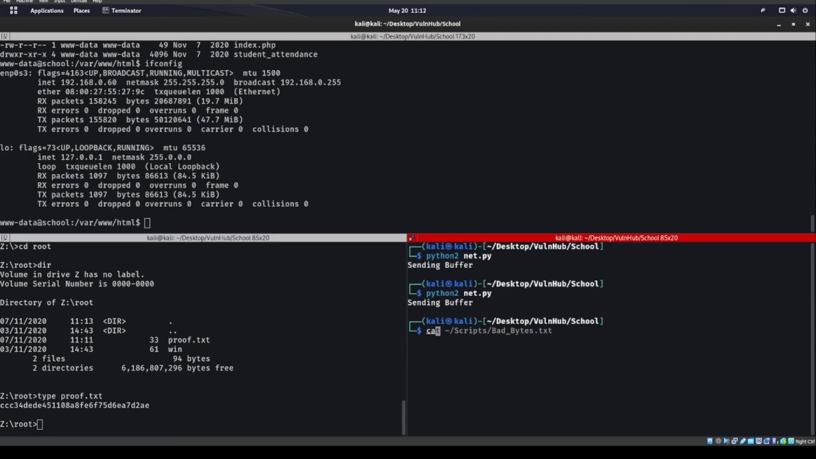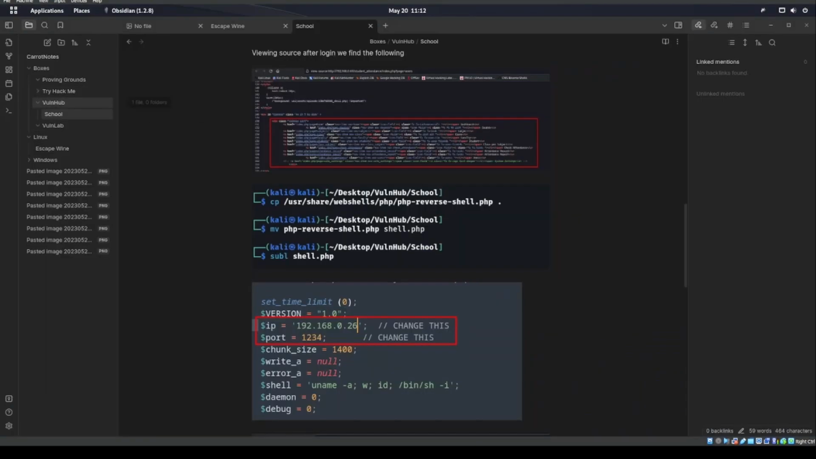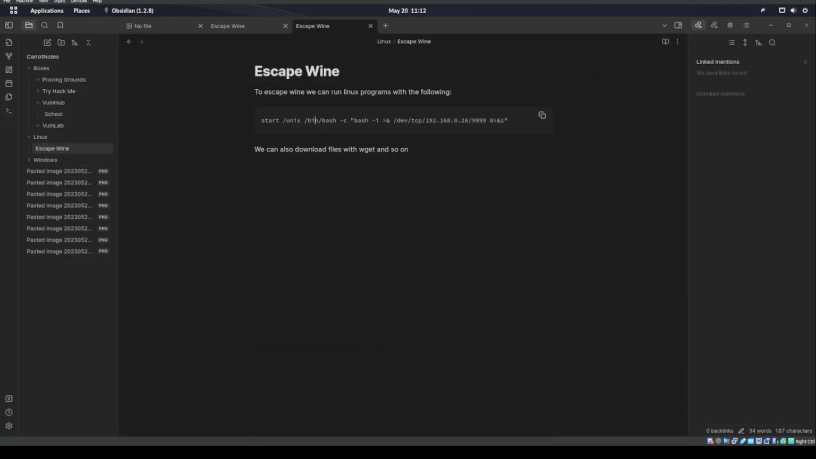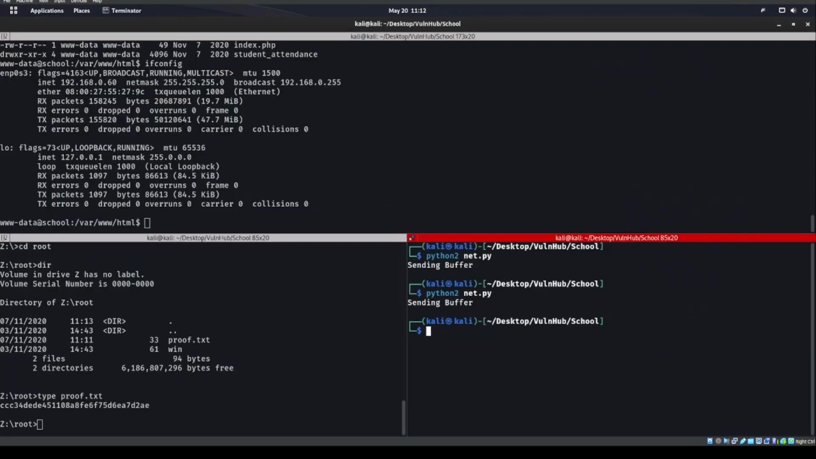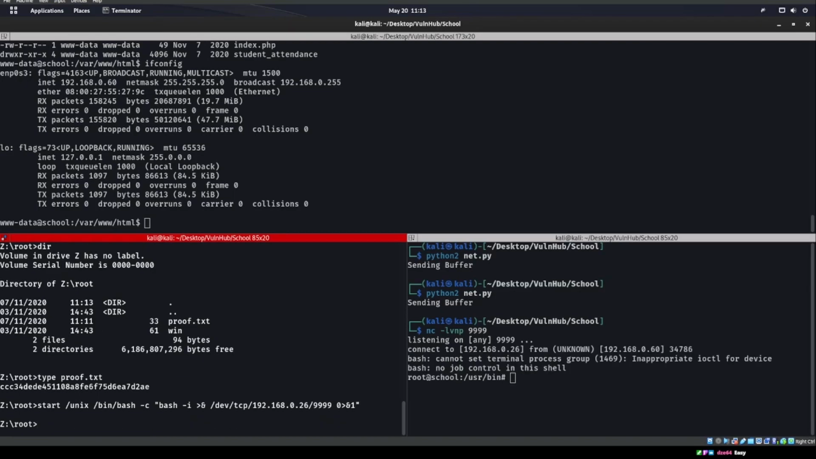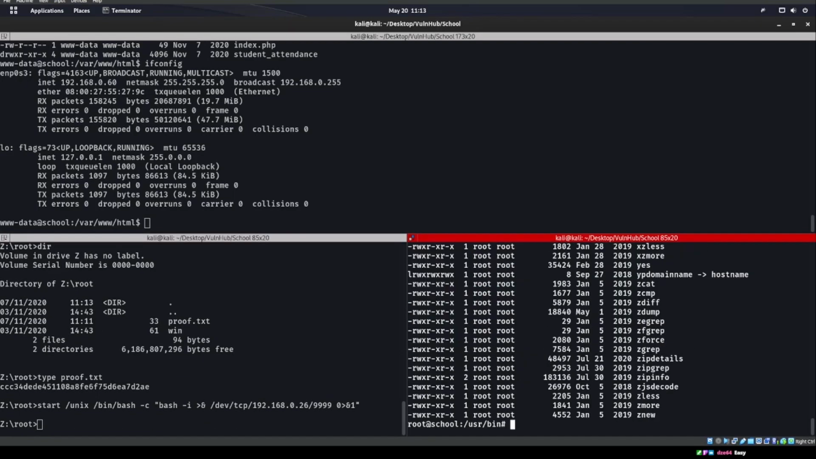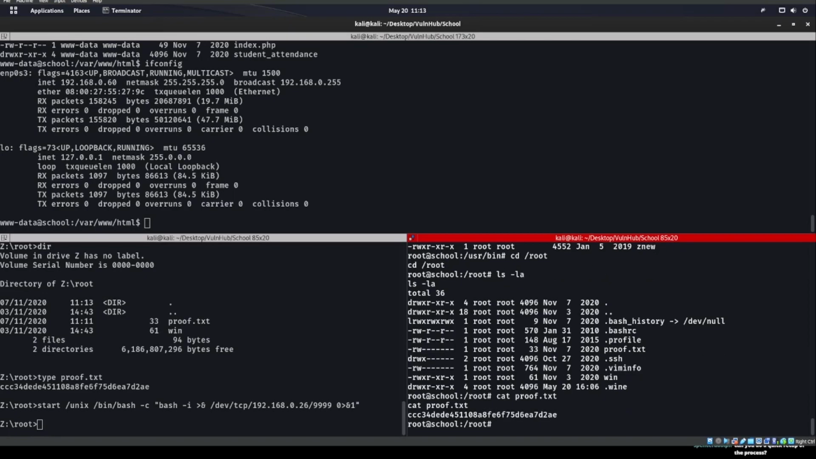Cool. Let's go ahead and do our exact command we did last time. Actually, since I now have escape wine, let's see if this actually still works on this guy. And we are root. Okay, cool. Easy day. Yeah, that one wasn't hard.